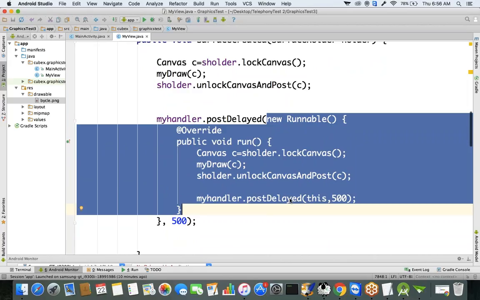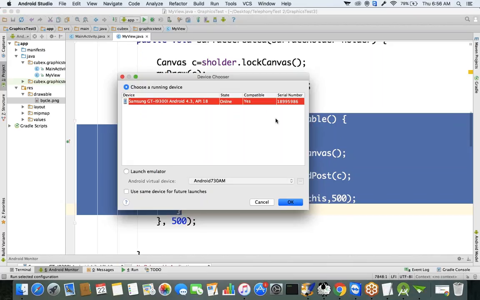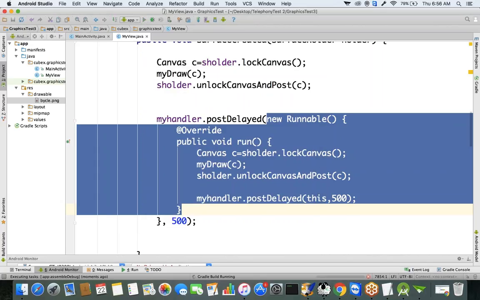So now it's a cycle, boss. Now there is no end for this process. Continuously it's going to execute this logic for every 500 milliseconds. It's going to call this runnable method continuously. Okay. Now let's run the application and see.